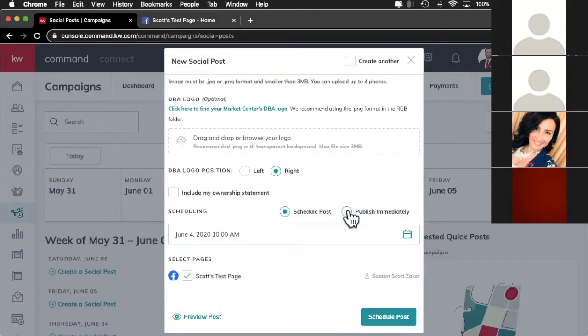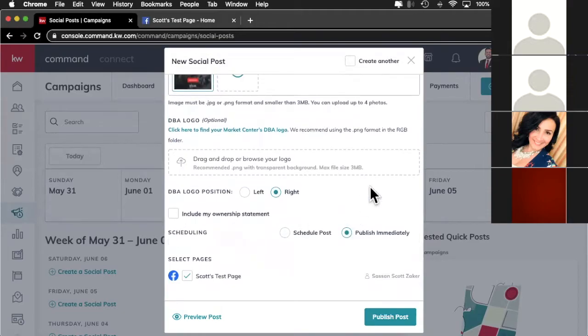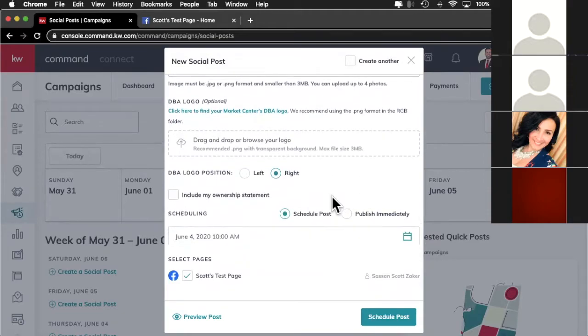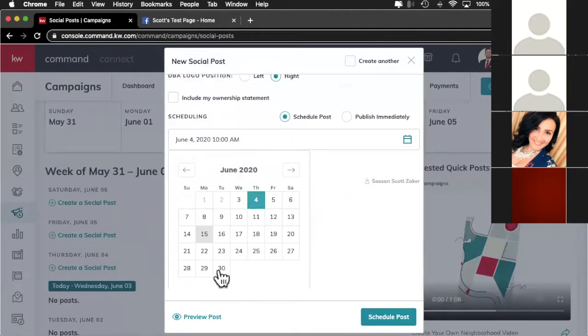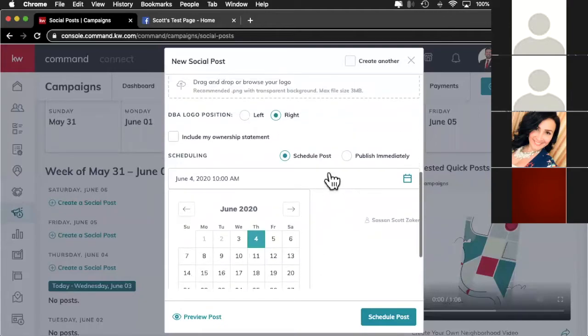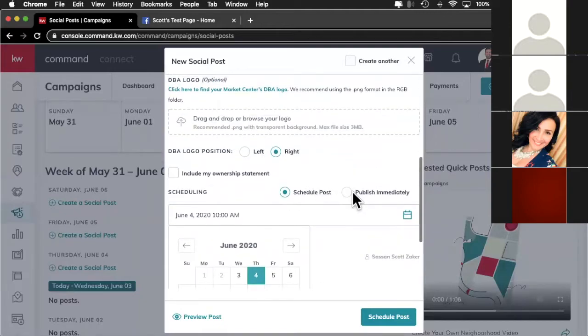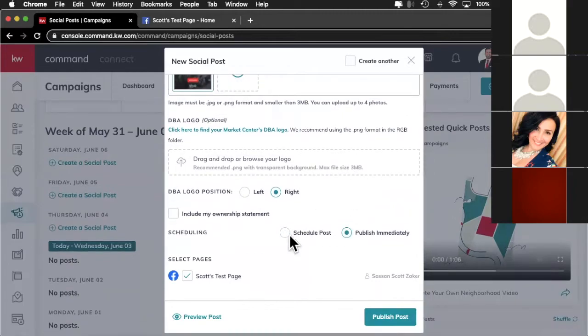So schedule posts. So we want to publish it. We can either publish it right now. So we're going to do that right now, or you can schedule it. So you can schedule it for any time you want. Today, tomorrow, the next day. You can set up posts for whenever. So this is pretty cool. For now, we're going to do publish immediately because I want this thing to hit my page right now.